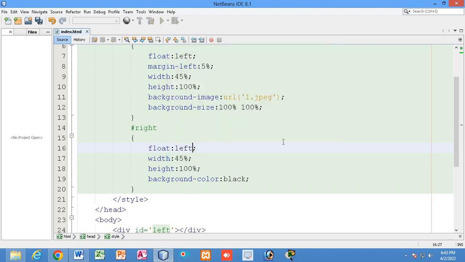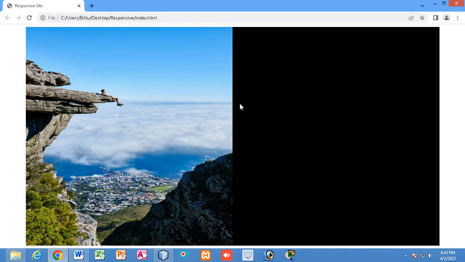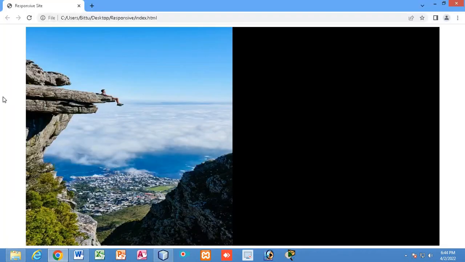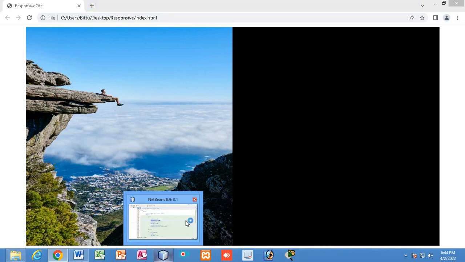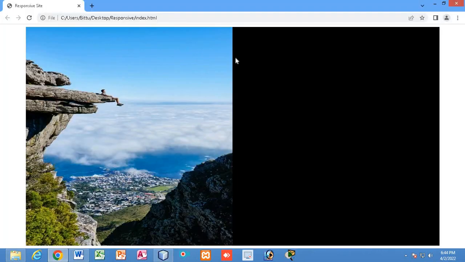See, so you can see now. Once I have written float left, both are float left. Here I have taken margin. For the left div I have taken margin, that is 5%, so the picture has been pushed here 5%. After that this div has started. This div has the property float left, that is why it is floating left. And the second div, the right div, also has float left. So you can see after this div has started, this space is empty, right?